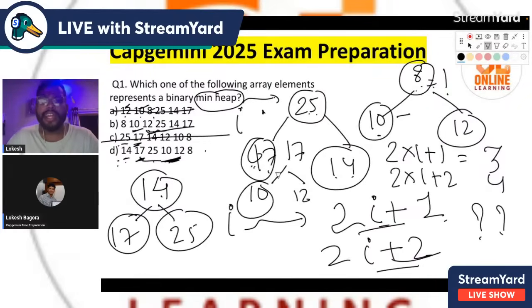Again it is not satisfying the condition of a min heap, because the root is greater than the left and right. The condition of a min heap is that the root will be less than the left and right. So option D is also eliminated. The correct answer for this question is option B.